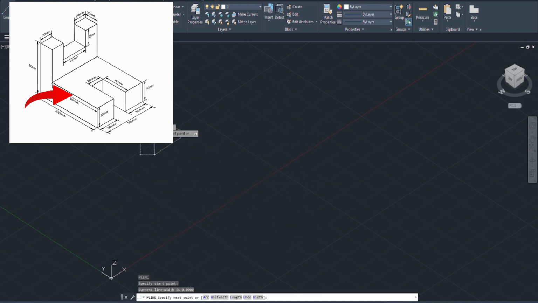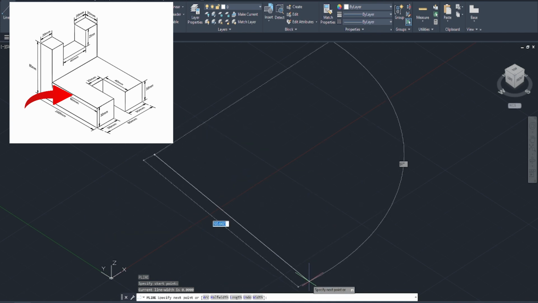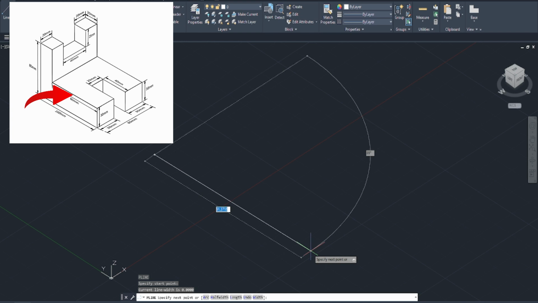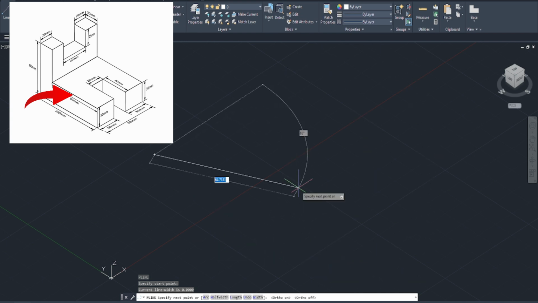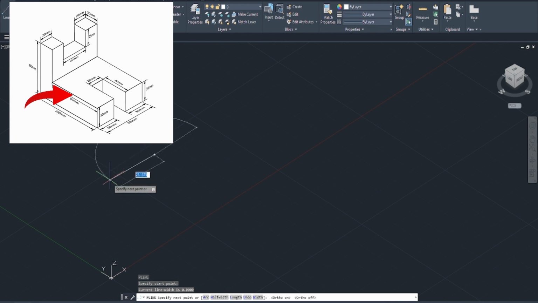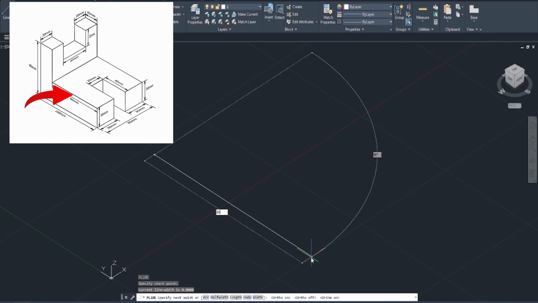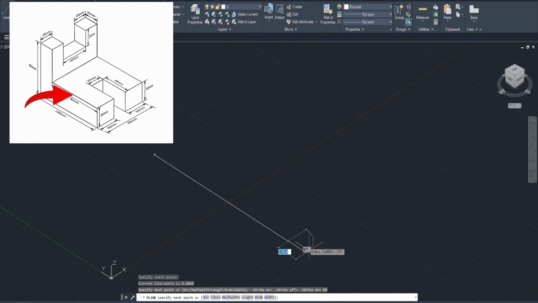Click here. As you can notice, your line is not a straight line. So turn on your ortho by pressing F8 on your keyboard. F8, so that is ortho on. If you press it again, ortho will turn off. Let's turn on the ortho. Then let's type the 80 measurement, then enter.